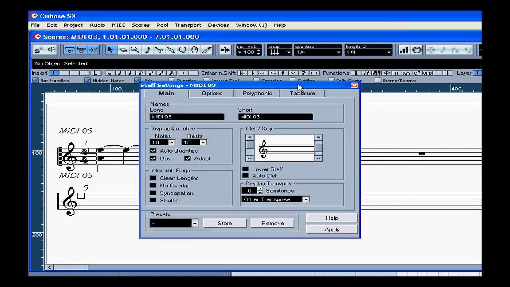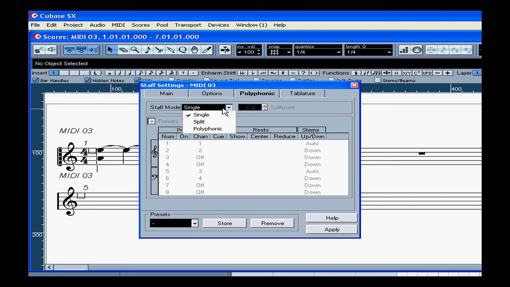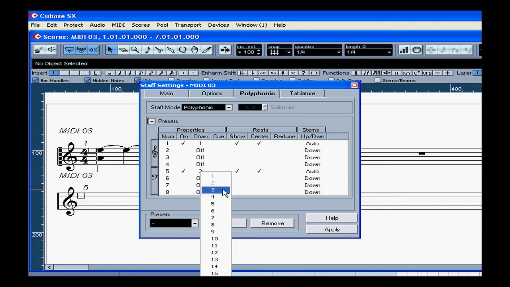The Staff Settings dialog box will open. Select the Polyphonic tab, and from the Staff Mode drop-down menu, choose Polyphonic. Here you can set up to 8 different voices. 3 different presets you can choose right here. Here's where you activate and deactivate the voices. Choose the channel. In most cases the channel doesn't matter.